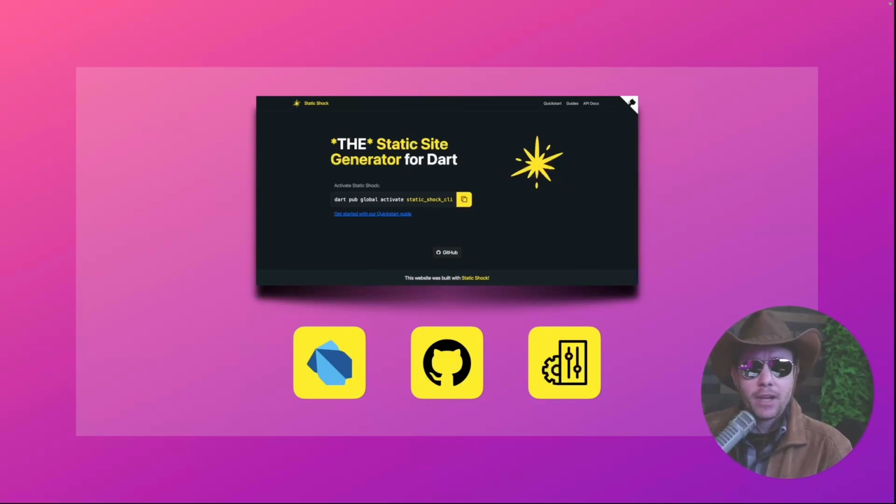That said, I'd like to show you what it looks like to generate a documentation website with Static Shock, and what you get out of the box, in the hopes that all of you out there who build open source packages will take just a few moments the next time you work on your package to generate a documentation website, set up automatic deployments, and then your users will always have a great place to learn how to use your package. So let's go have a look.